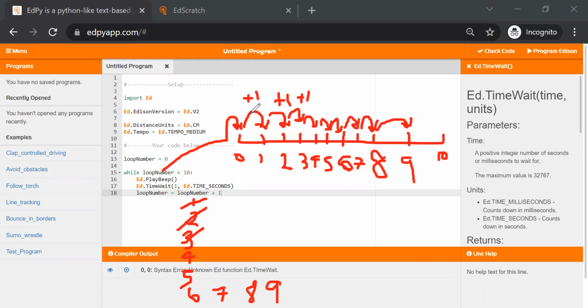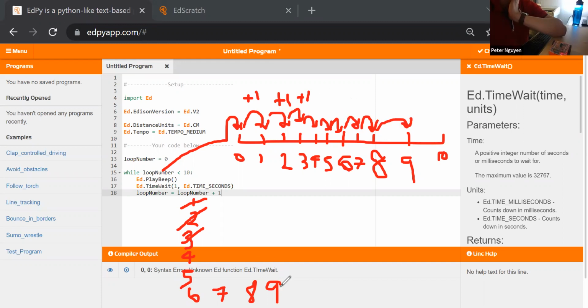Okay, so what we're gonna do is keep adding 1, and then eventually, after reaching number 9, you will run, is 9 less than 10? Yes. So play beep. You do 9 plus 1 equals 10. Okay, so you do 10 here. You reach 10.